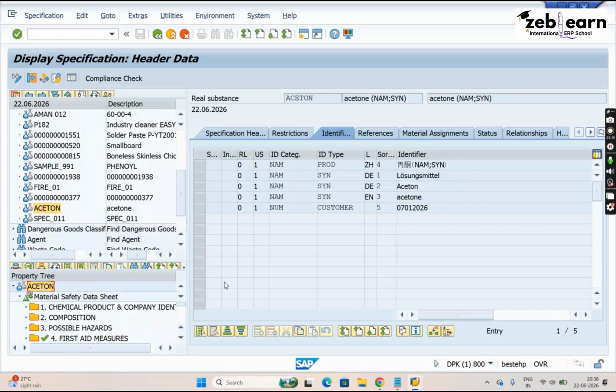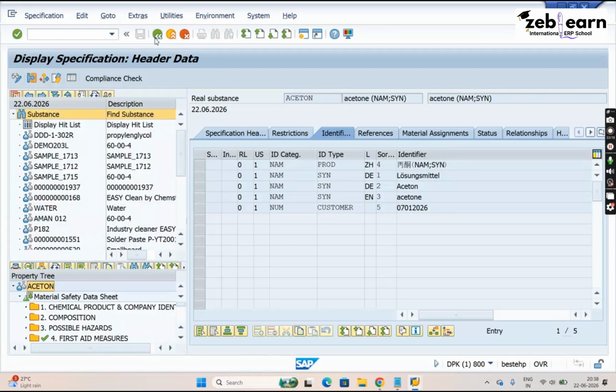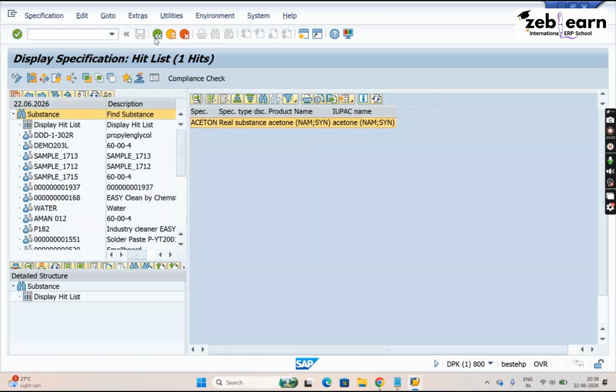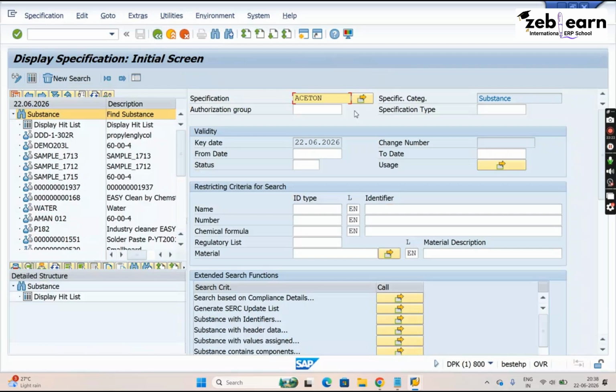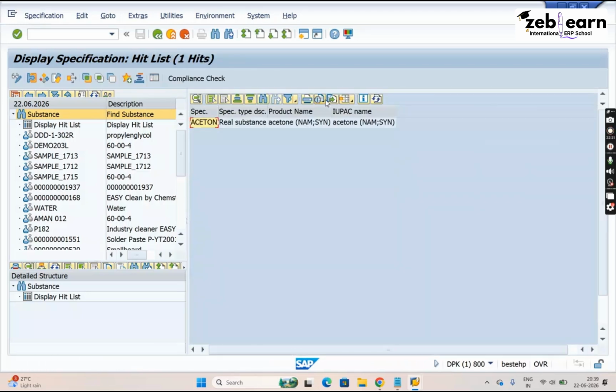How did we come here? I first searched for acetone. Let me repeat because this is a little tricky to understand. From the initial screen, I entered a specification name like acetone. I pressed enter, and in my hit list I got that name, acetone.